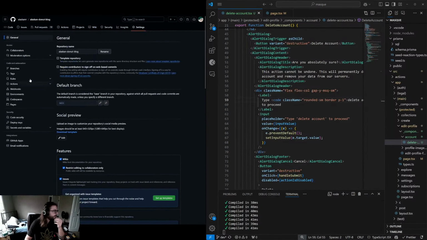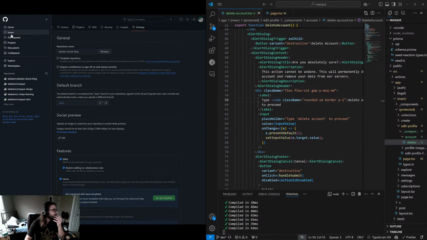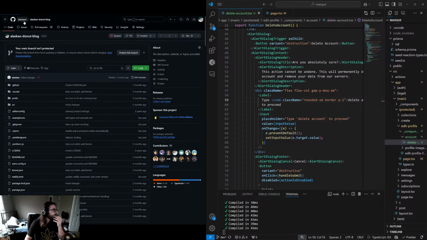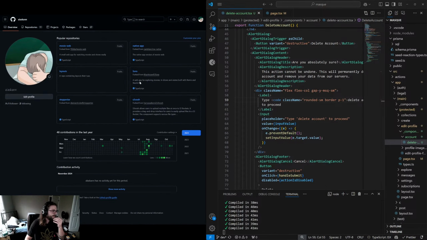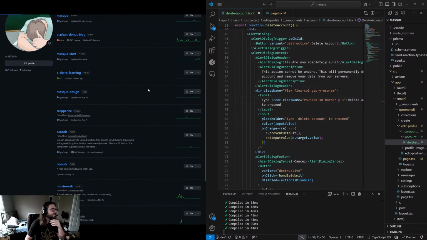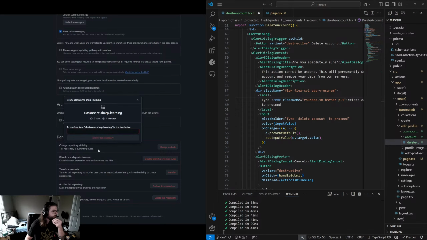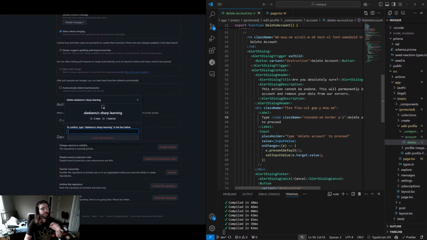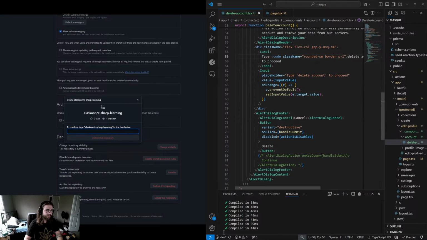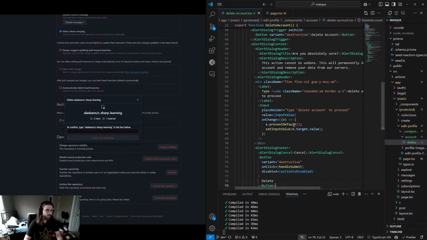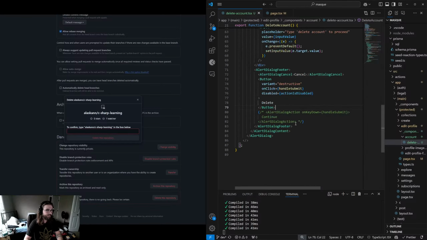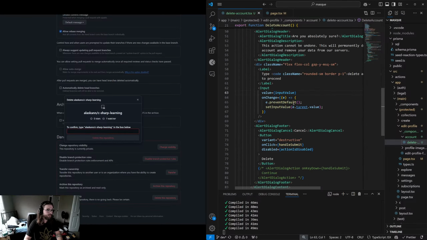Well, I'll do this on a repository I actually don't care about. Yeah, like C# learning. I don't care about this. Want to delete this repository? I understand. Okay, they don't have a placeholder on the input, so I'll just copy them. Let's do that.